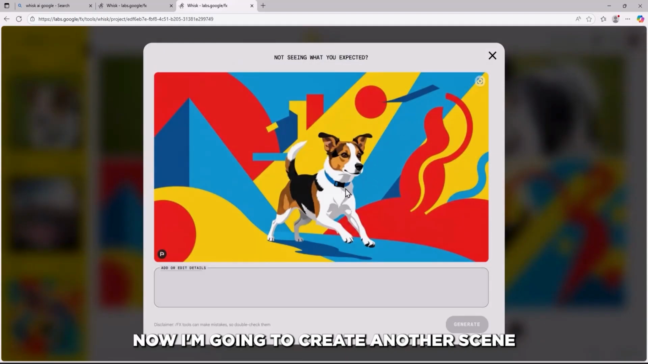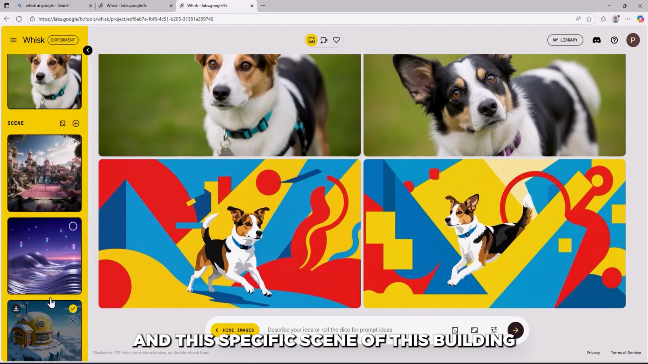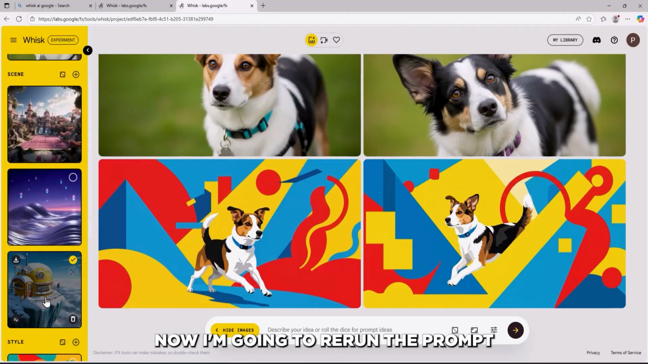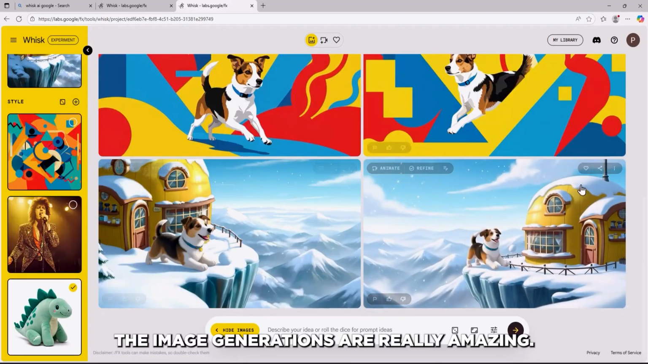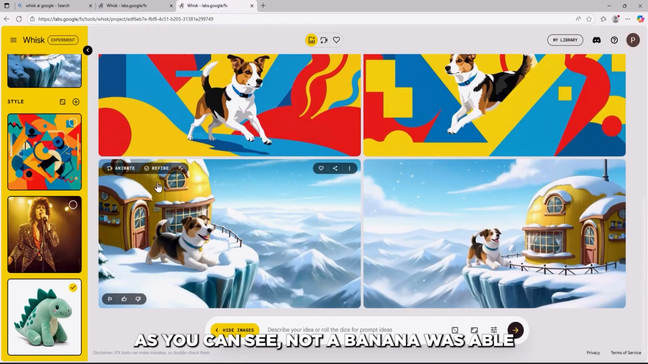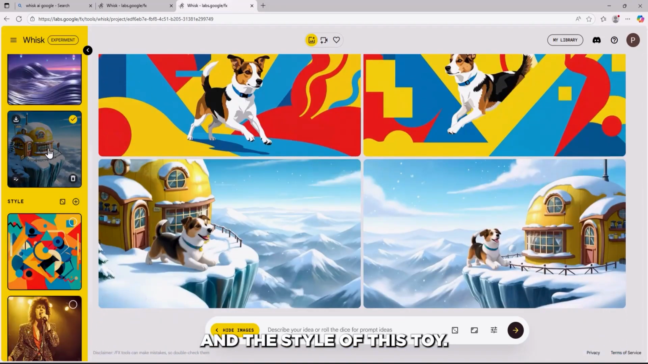Now I'm going to create another scene and also pick another style. Let's pick this style and this specific scene of this building and keep the subject the same. Now I'm going to rerun the prompt and see what happens. This time, the image generations are really amazing. As you can see, Nano Banana was able to keep the subject of this dog and the background or the scene of this image and the style of this toy.